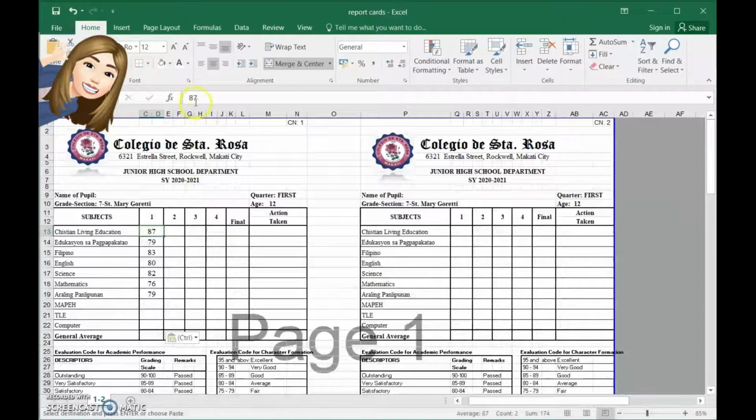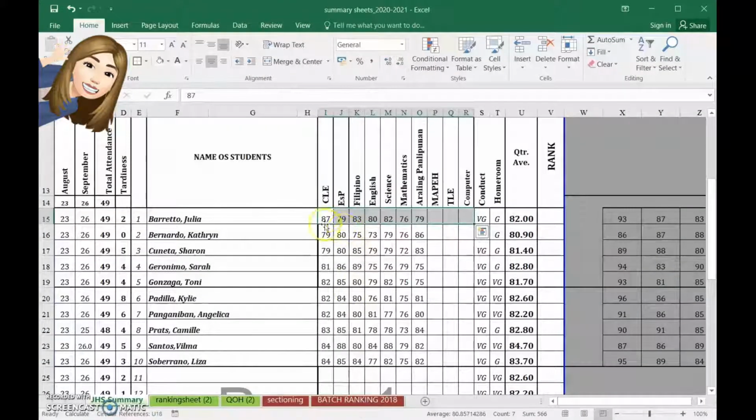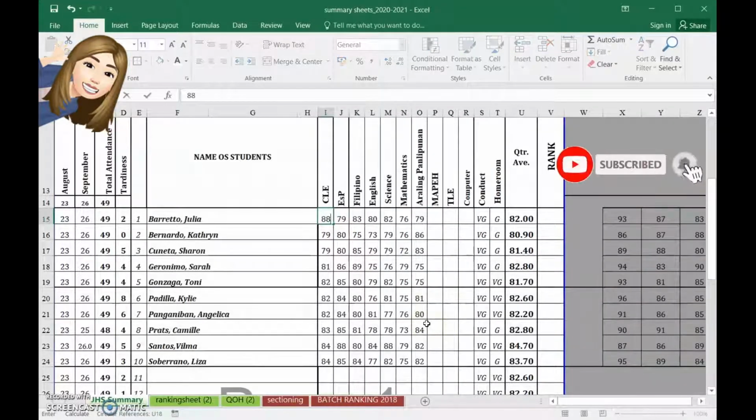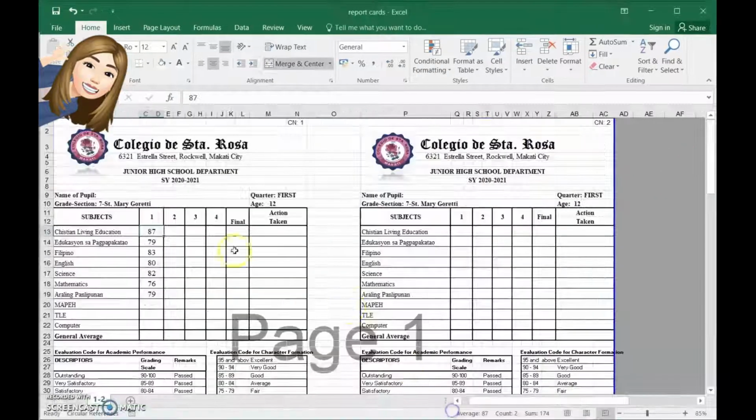But the problem here is that if you look at the address bar, hindi siya nakalink sa summary sheets. So, for example, this is 87. Pagpunta mo ngayon sa summary sheets at nagpalit ng grade si subject teacher, ginawa niya palang 88 si Julia Barreto. Now, pagbalik mo ngayon sa card, 87 pa rin yung grade niya kasi hindi naman siya totally nakalink to each other. Nag-copy-paste ka lang. Kasi nga, tinamad ka na. So what is the proper way of linking it to another sheet?